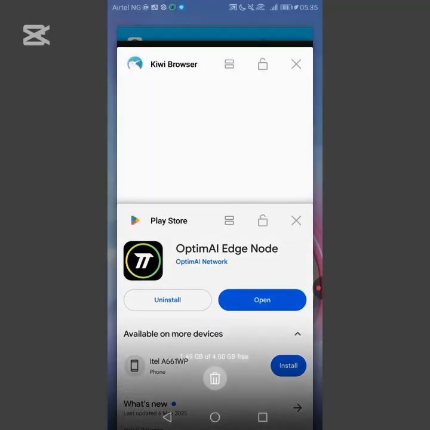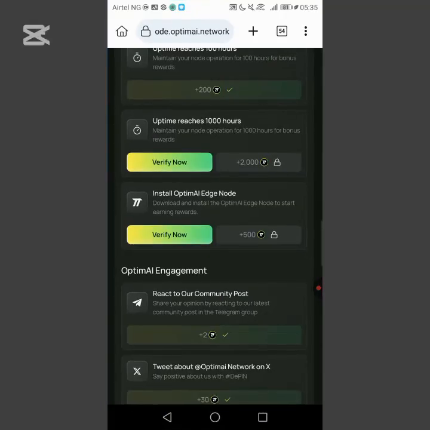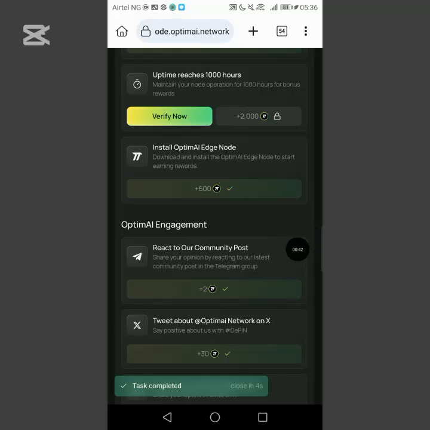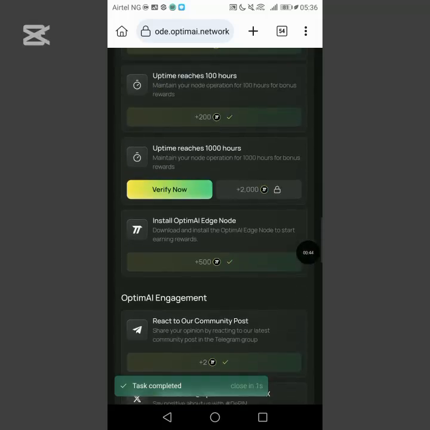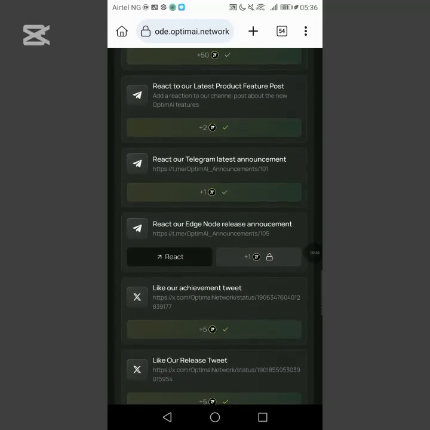And it's the same thing with the browser extension too. So the next thing to do once I've installed it is to click on this verify now. I'll click on it and I'll get the 500 optimism. Once I'm done, I'm good to go. So now the task has been completed and I've gotten the 500 optimism.